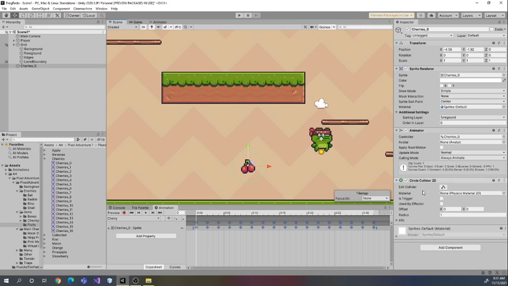Currently it's fairly big for the cherry, so I'm going to edit the collider, and then you can shrink it down so that it takes up most of the cherry there. And this time I'm going to do it a little bit differently.